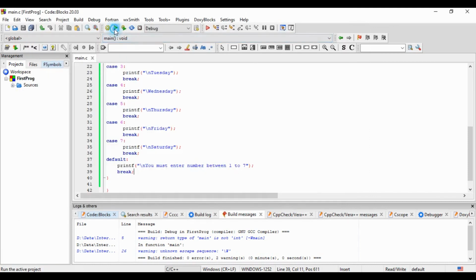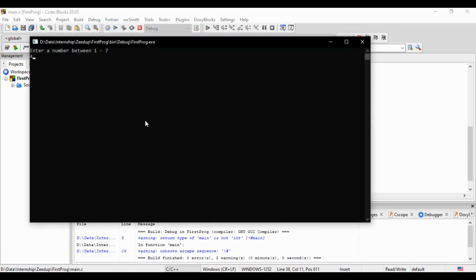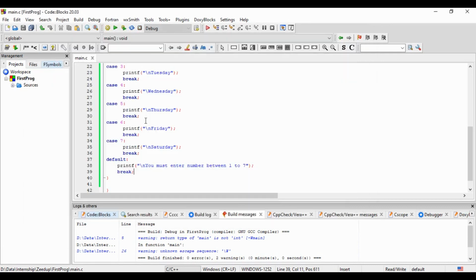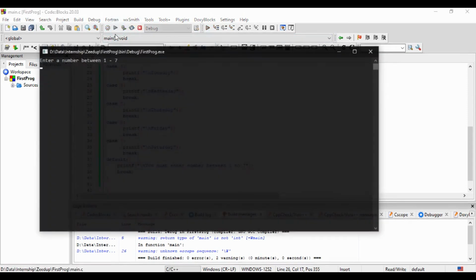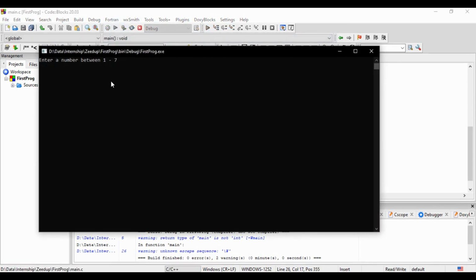Now again, if we try to run it, suppose we enter 4, Wednesday. That's correct. Again, if we try to run it, say 5, we get Thursday. That's perfectly fine.